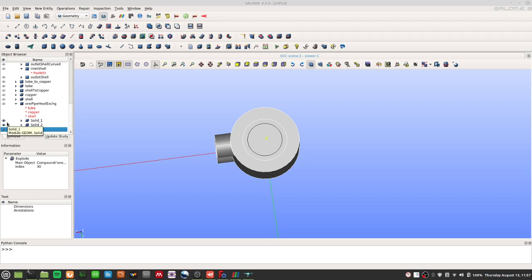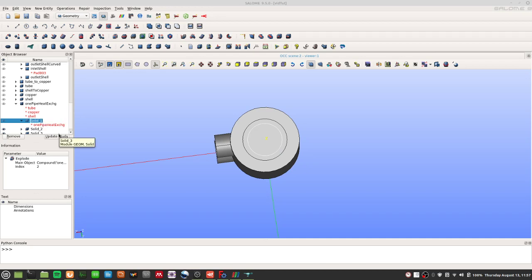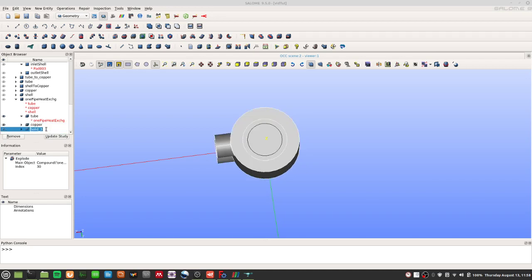So what are these solids? You can just click the eye icon and you'll see that solid 1 is actually the tube side, so we'll call this a tube. Solid 2 is the shell, copper. And solid 3 is actually the shell. Okay, not a big problem there.